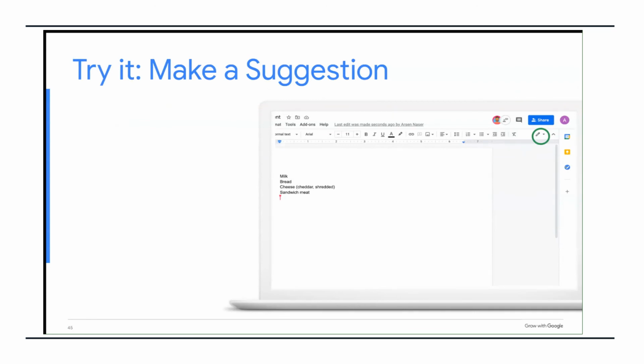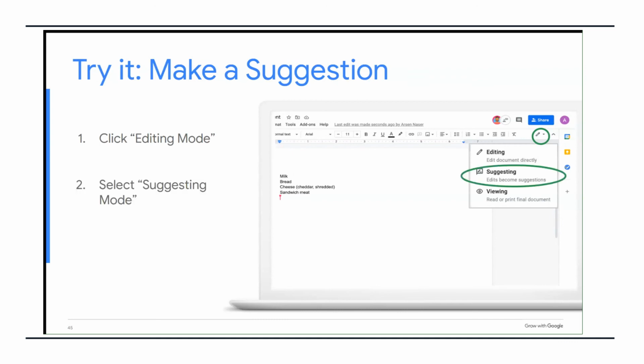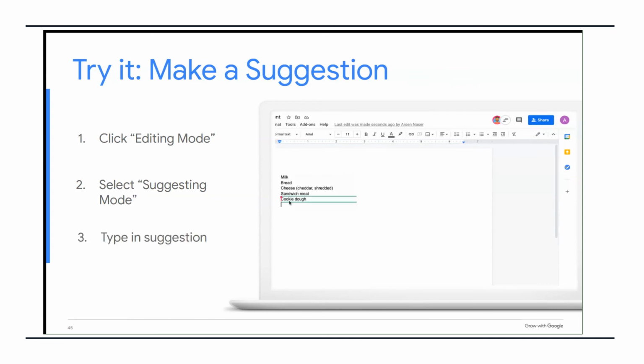All right, let's try this. If you're ready for some advanced Google Docs stuff here. So first you're going to click the editing mode, which is in the upper right-hand corner, to open the menu. Click on suggesting mode. Type in your suggestion.